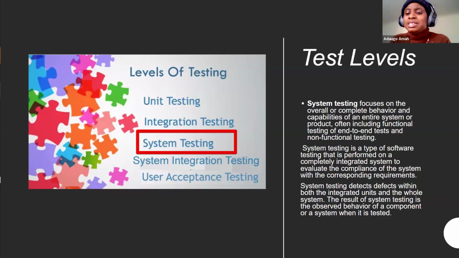So system testing detects defects within both the integrated unit and the whole system. It would actually detect, oh, there's a bug. If I was going to log in and then I was supposed to go to the dashboard, something happened. Oh no, this system is not flowing as it ought to be. So you now log your defect and all that. So it has to do with the entire system or the entire product.